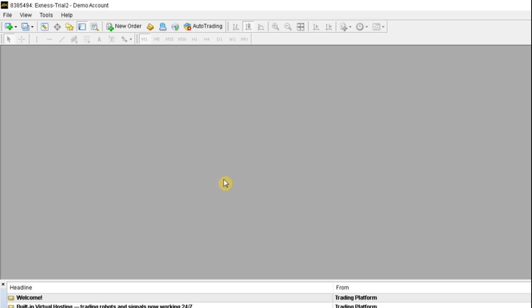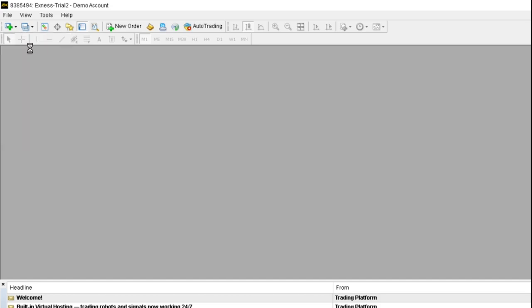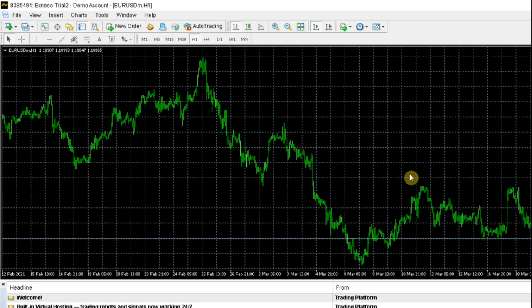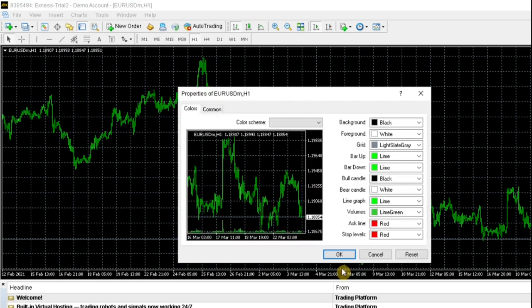I don't want anything. From there I go to top left here, this thing like a cross. Maybe I'll choose Euro USD, and maximize this chart. It looks like this. So what I'm gonna do, in a blank space I right click, go to properties, because now I want to set it up. As soon as you go to properties, you can see here the small chart.